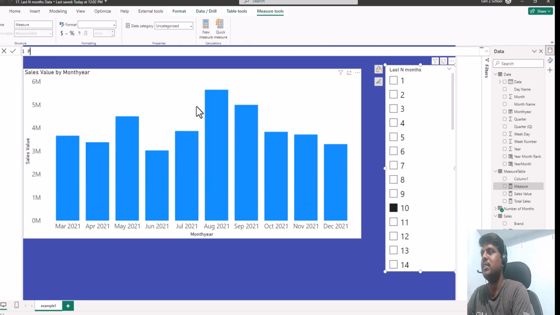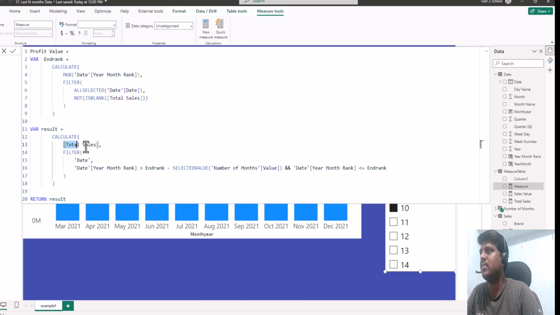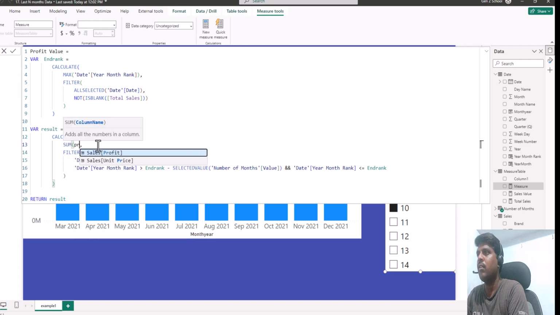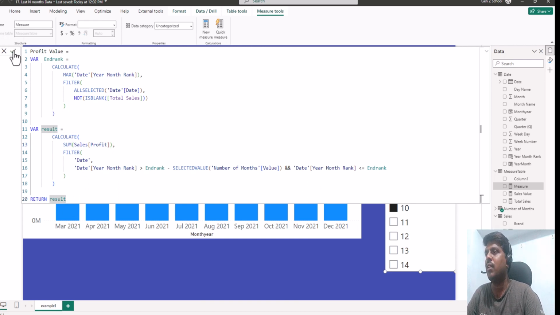I'll write the name as profit value equal to, I'll paste the measure. Okay, here what we need to do is we need to just change the total sales to the total profit. So I'll write sum of profit, sales profit column, so that it could calculate the total profit instead of total sales. Now we shall bring into the line axis, like you could say secondary y-axis or line y-axis, in order to view this data. Now this profit value measure is being created.